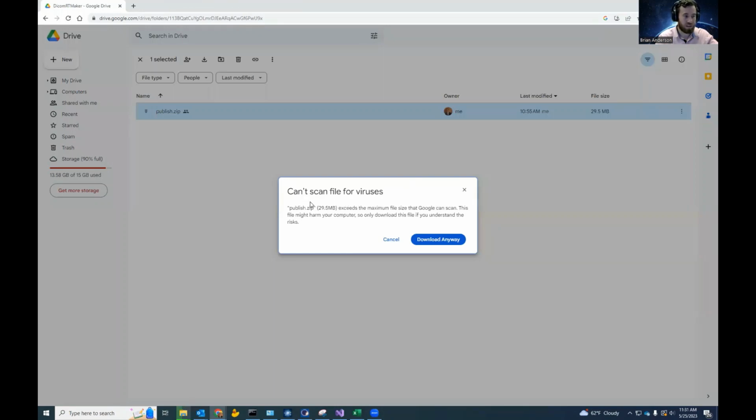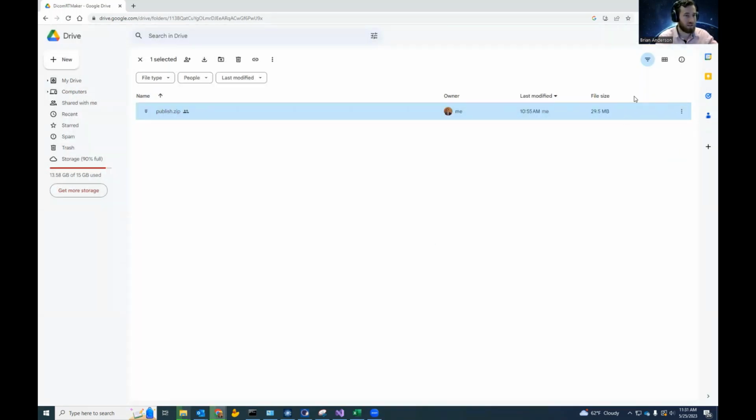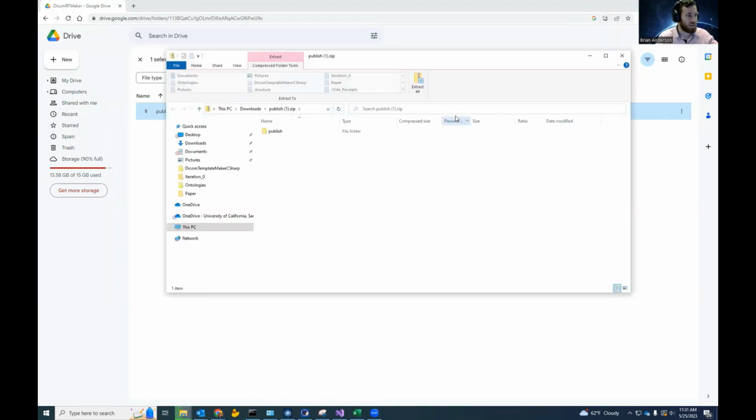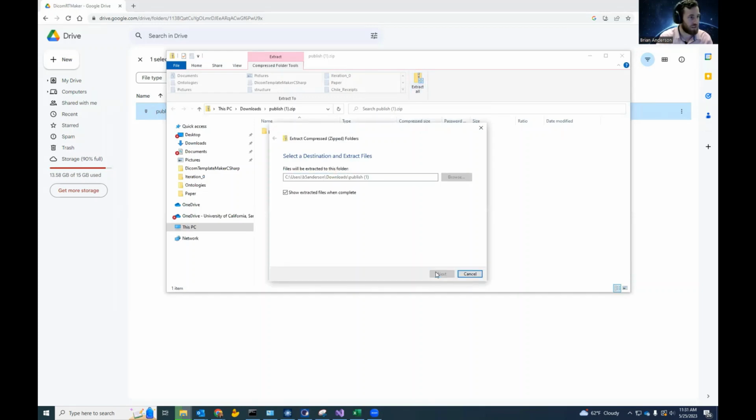It's going to give me a warning because it's as large as it is. Google can't scan it for viruses. I trust this, so I'm going to download anyway. All right. Wonderful. Open this. Let's publish one, because I've already downloaded this before, but I'll then extract all. Extract to here.